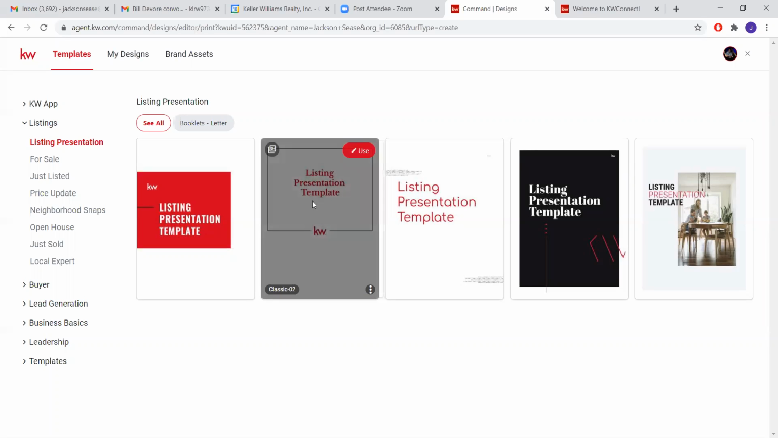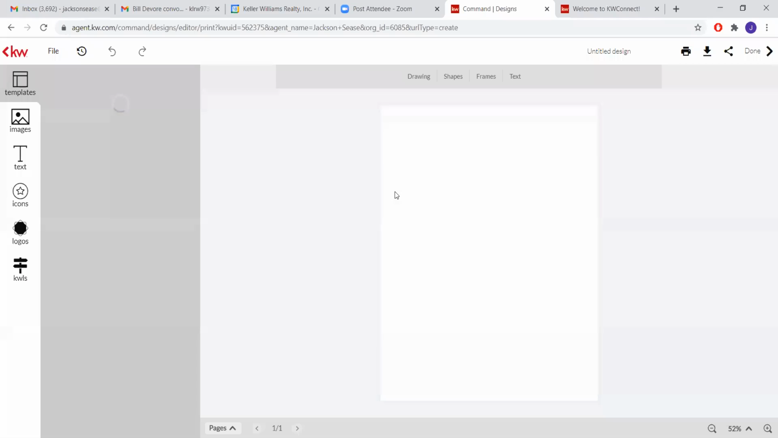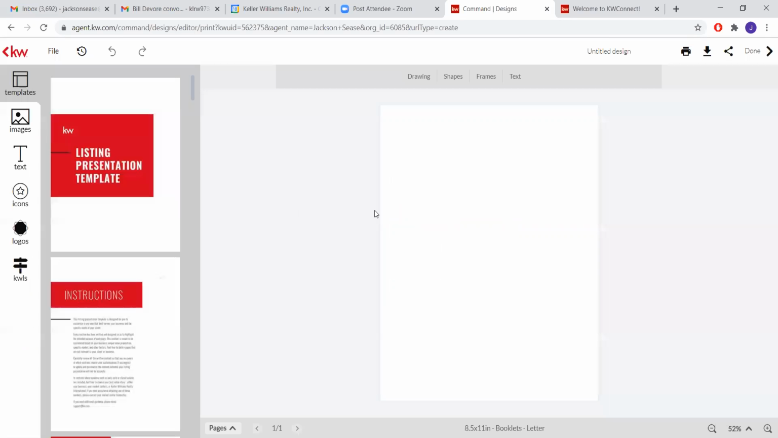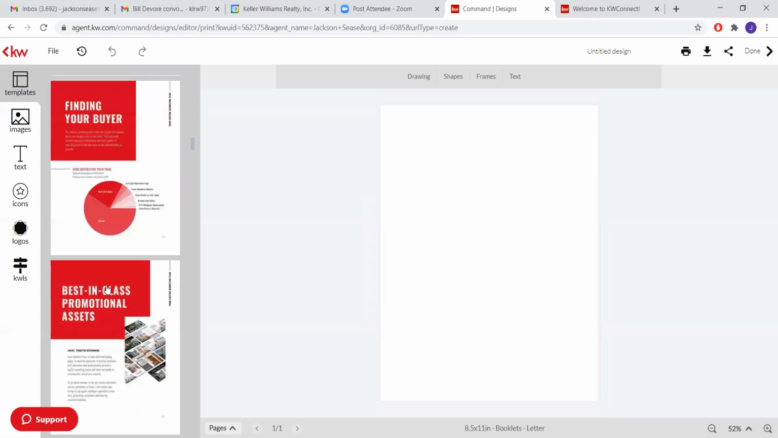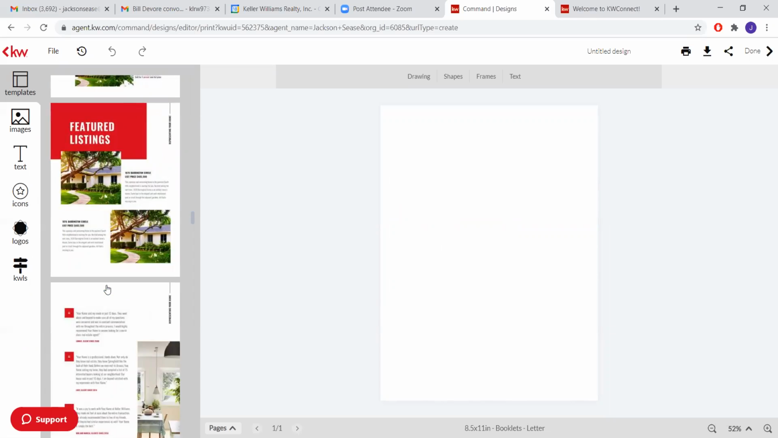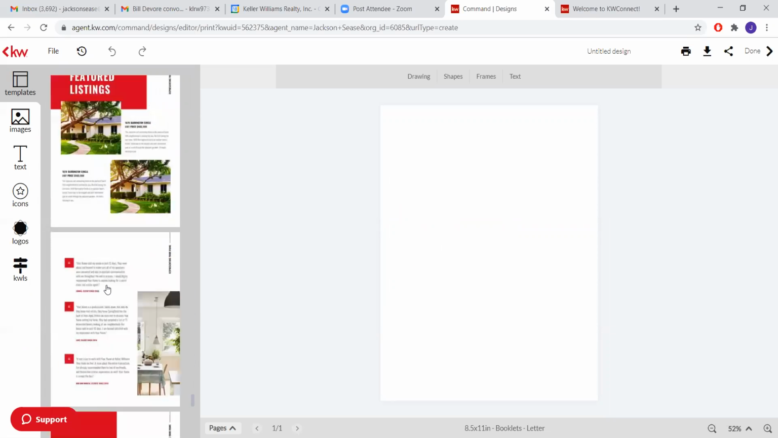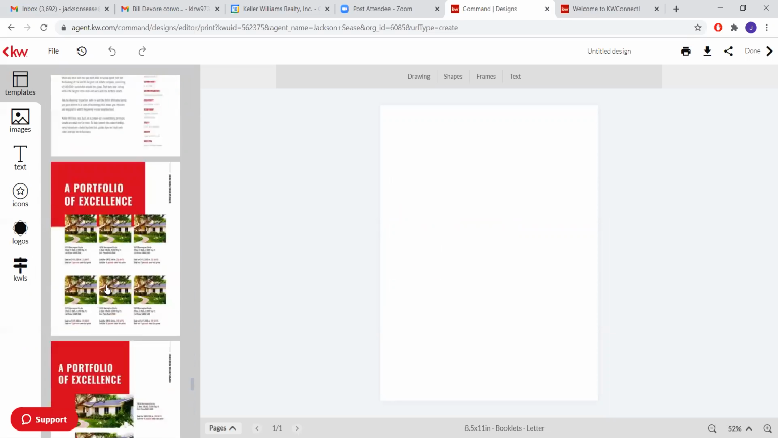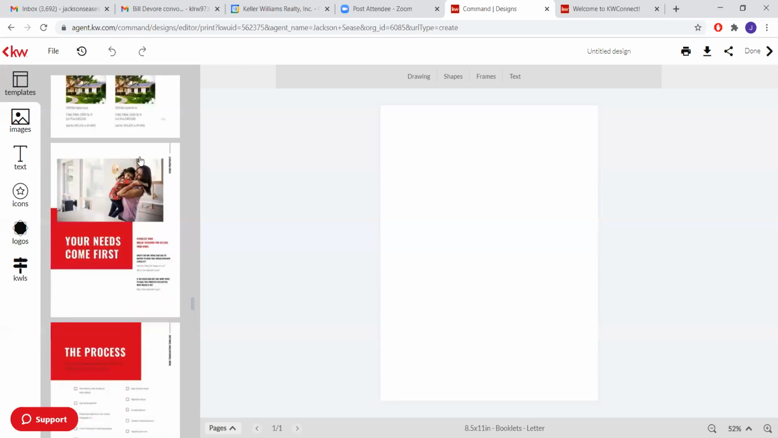And these are not just the fronts of a listing presentation. If I click into this design, and this may have been a mistake because this may take a while, this is an actual template for a listing presentation. That is not just the first page. This is something that you can use to build out a listing presentation. You'll see as I scroll through, it has places for you to put pictures, places for you to write in content, all of that.